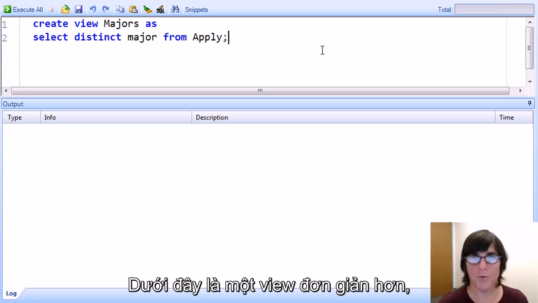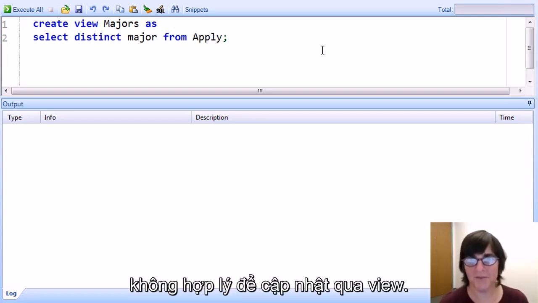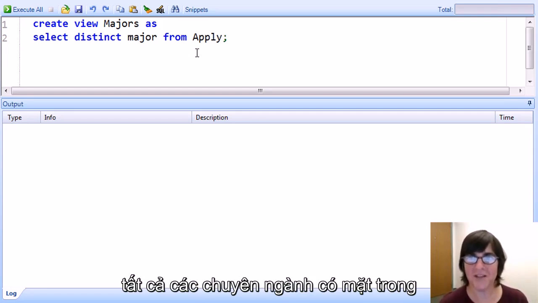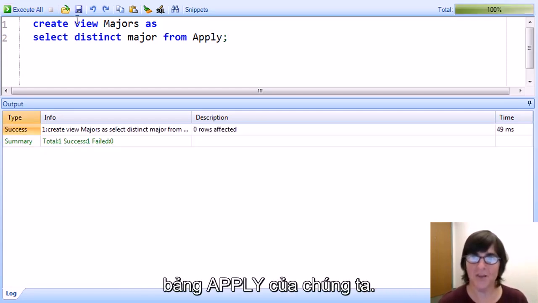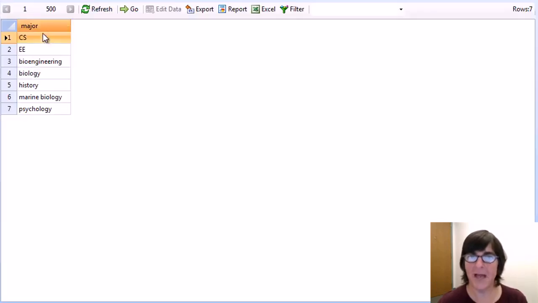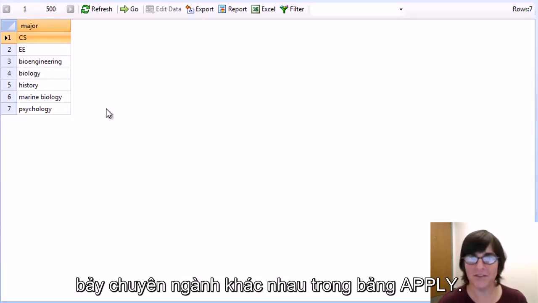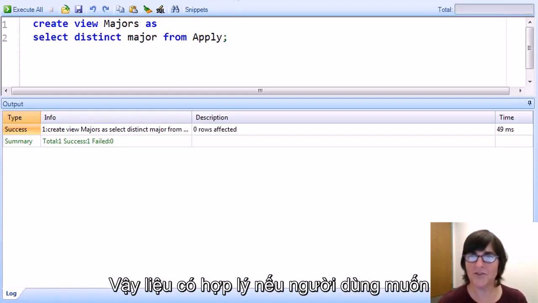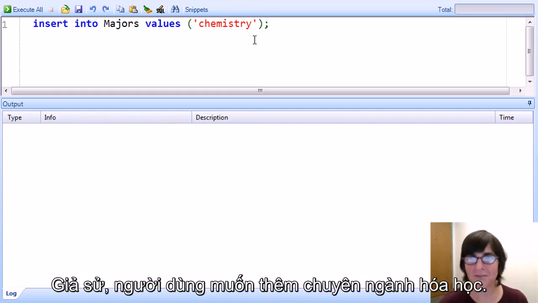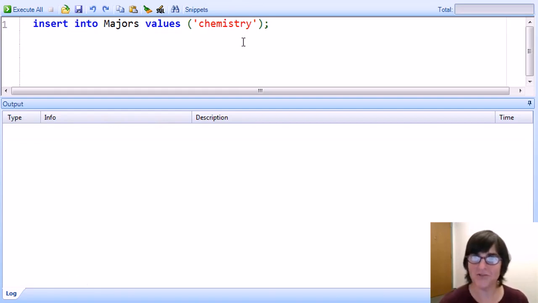Here's an even simpler view where we may not want to allow users to make modifications. This view just lists all the majors that are represented in our apply relation. So we'll create the view and take a look at it. And we see that we have 7 different majors in our relation. Now, would it make sense for a user to say, I want to add a new major to that view, so I'd like to have students who have applied to the chemistry major?